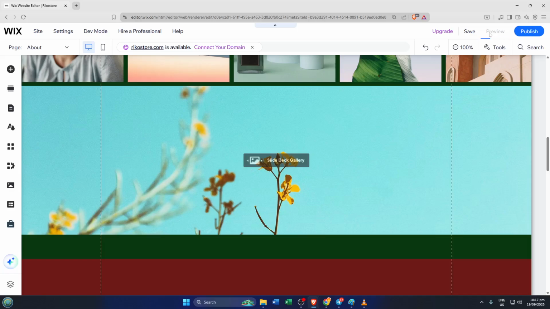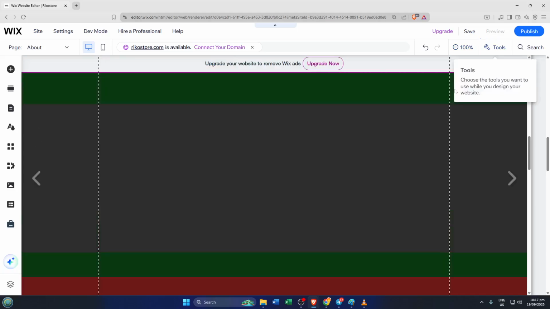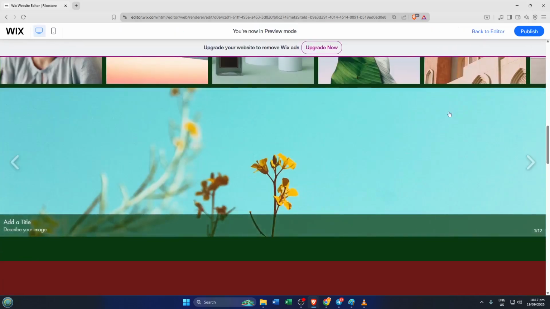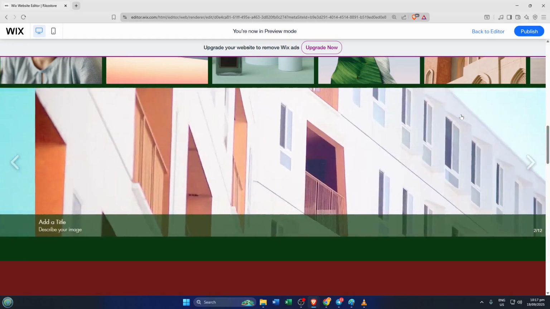Seeing your images slide smoothly across the screen is really satisfying, and it gives you a chance to make any final adjustments before publishing. And that's it, you just created an infinite slider gallery in Wix Studio. Super simple and incredibly effective.